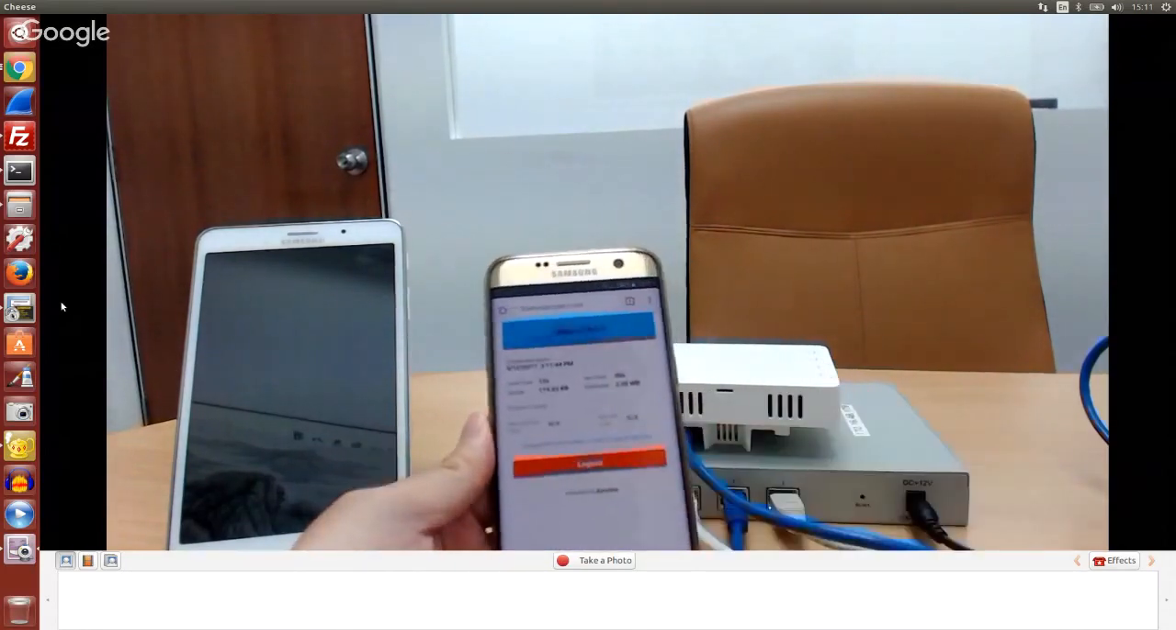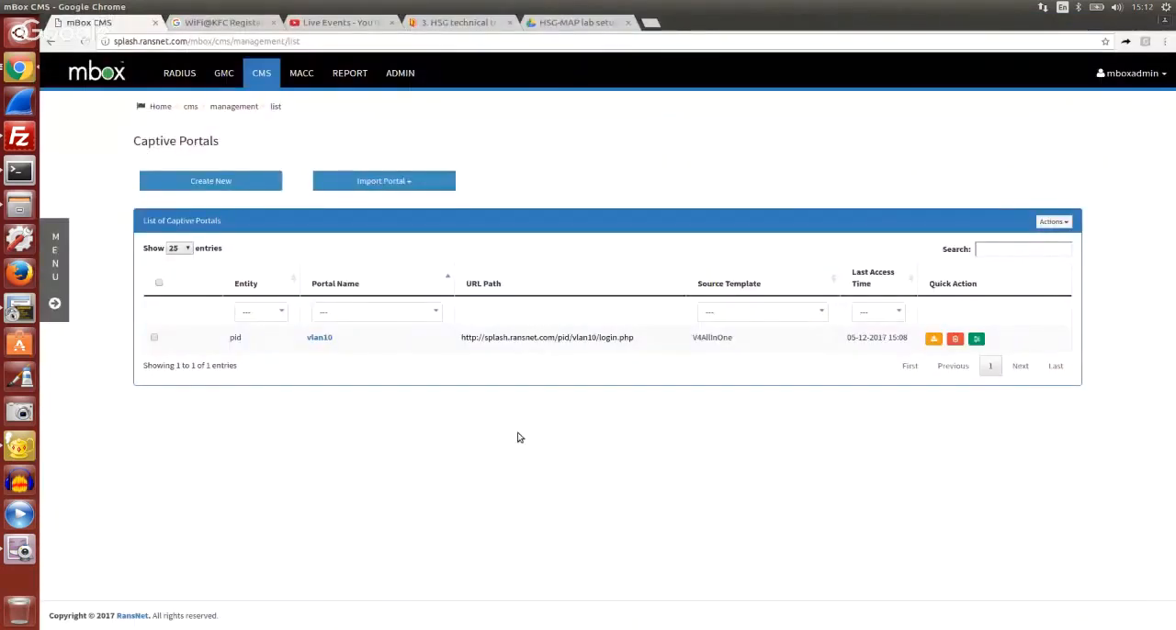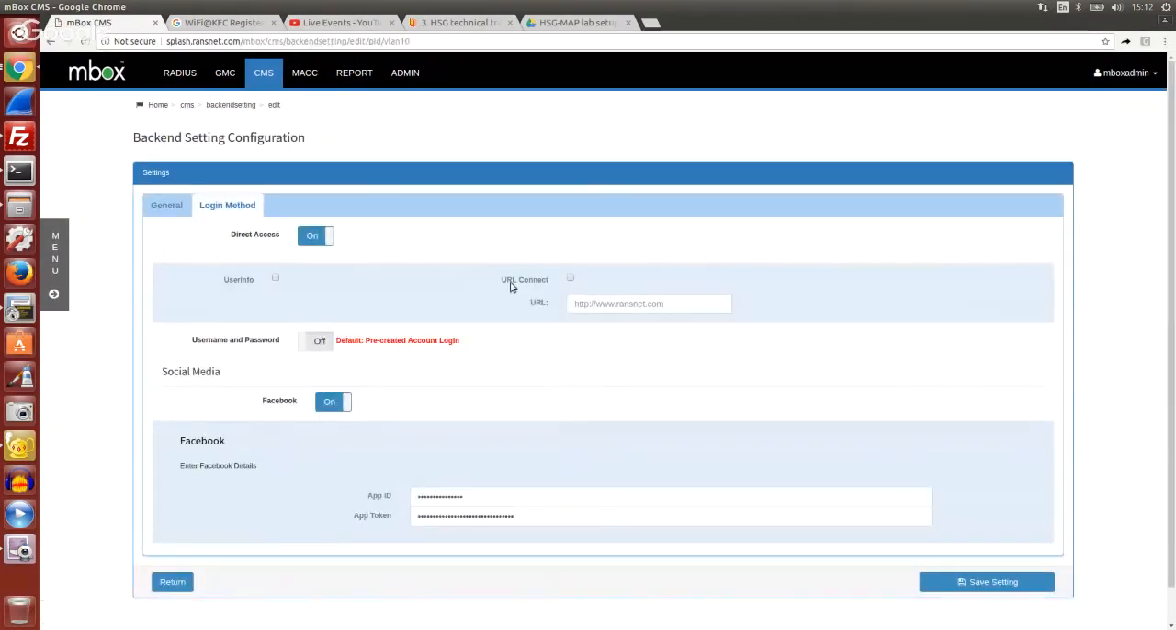Okay, so there's a small tweak we just need to configure to enable QR code scanning login. Under the login direct access, we just enable URL connect, because essentially for most QR codes, once you scan the QR code, the apps will actually initiate a browsing request to a certain URL that you have configured.